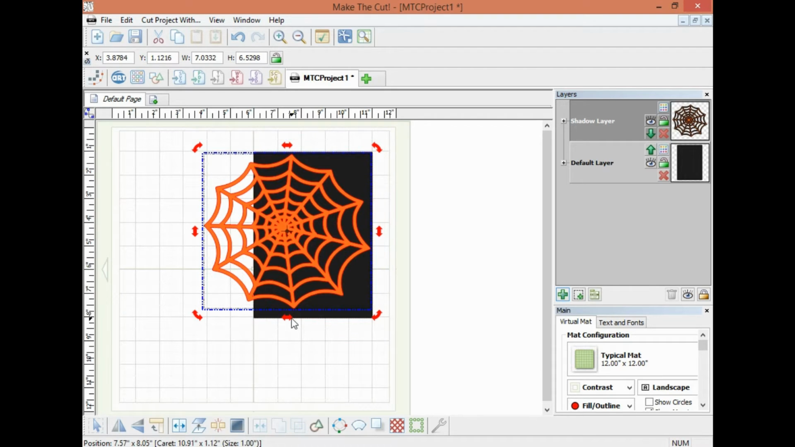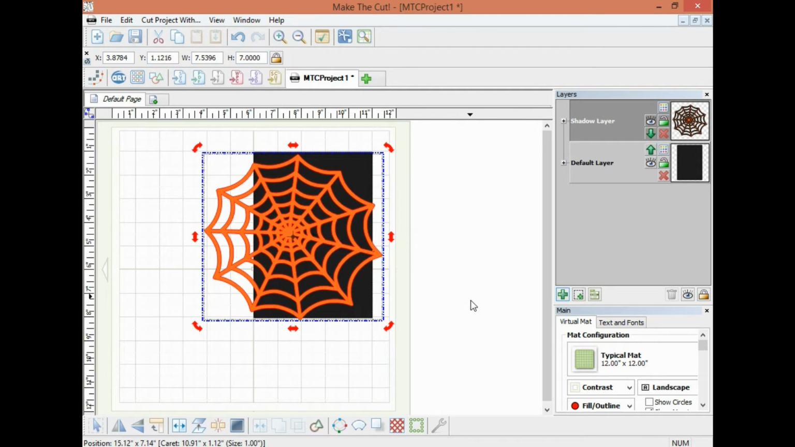Now I want the spider web the same height as the card, so I'm going to come over here and lock the padlock, and I'm going to change the height of the spider web to 7. I'm going to leave the width alone because the padlock is locked and it'll automatically change the width. And there you go. The next step I'm going to do is align the spider web to the top of the back of the card.